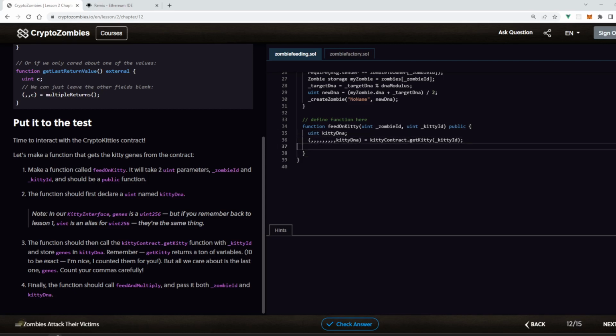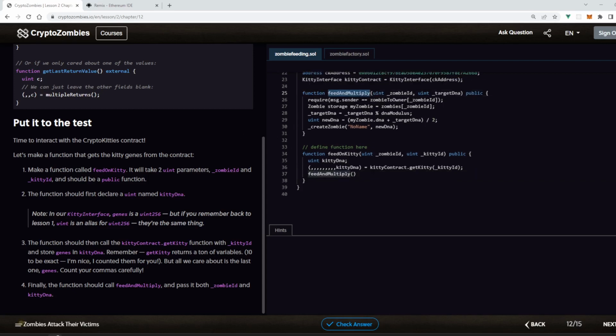Now let's add the final line. Finally, the function should call the feedAndMultiply function. Where is it? There it is. It takes zombieId comma kittyDna. Here it is. So we have written the syntax required in this test. So let's check the answer.